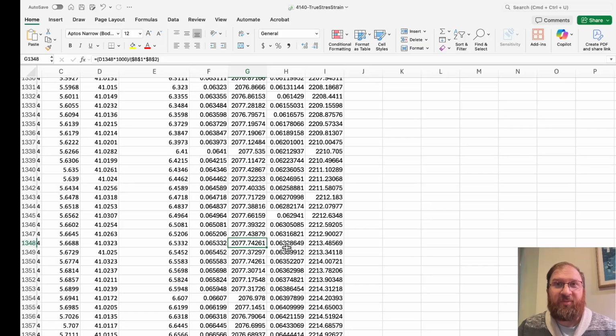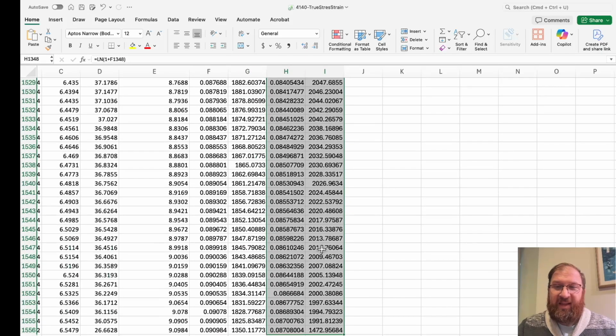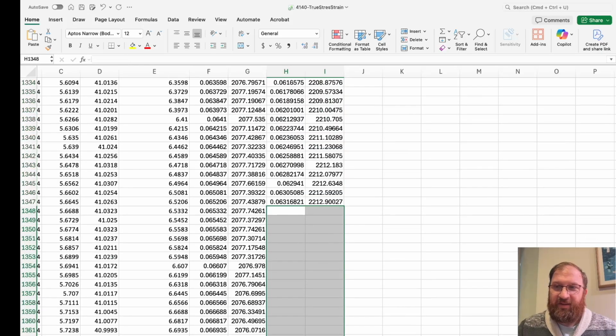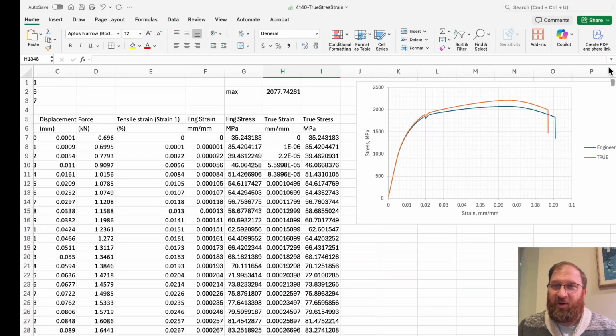Because I don't want to represent anything past necking, I can come over here to H and I. These are our true strain and true stress. I can just take these two, scroll to the bottom, and simply delete. All right. If I go back, hopefully this updates. Yes, it updates. You can see here that it took basically all the data up to that maximum and deleted the rest because those equations aren't valid. And so we have plotted the true stress, true strain from the engineering.